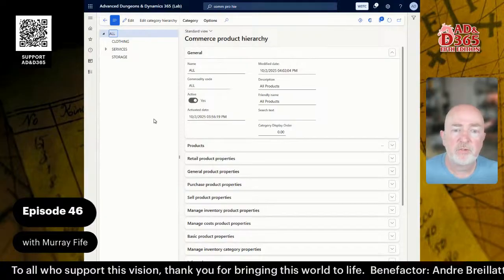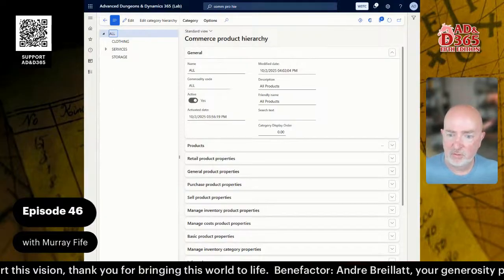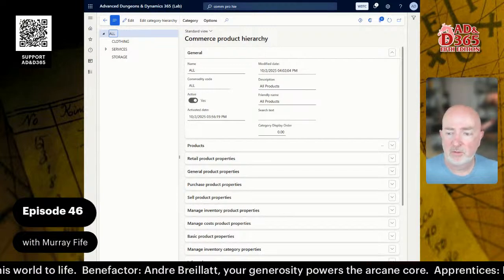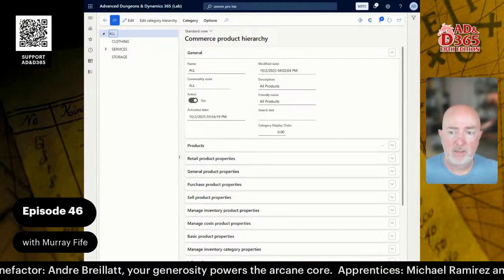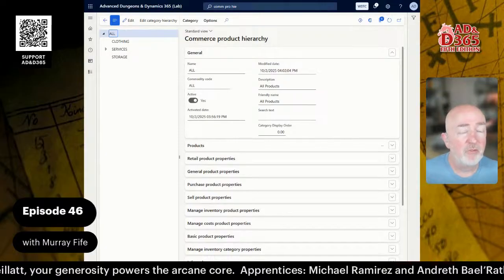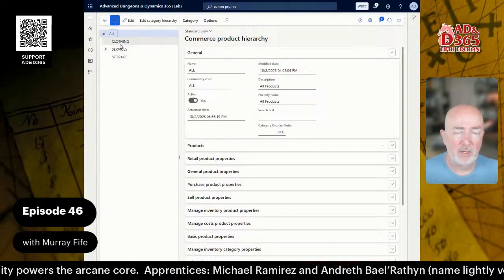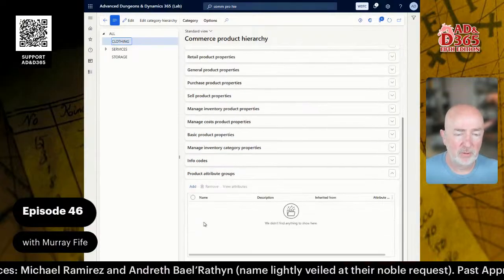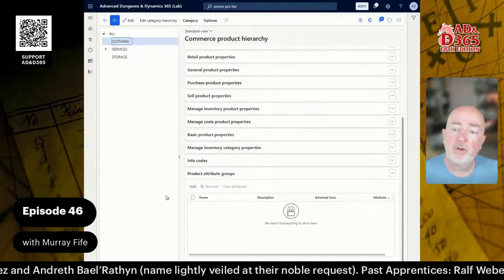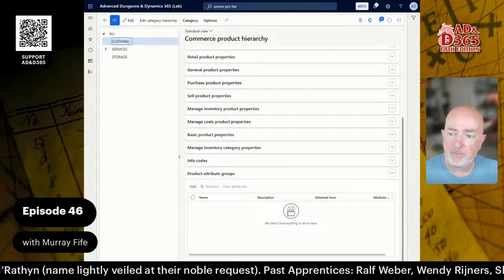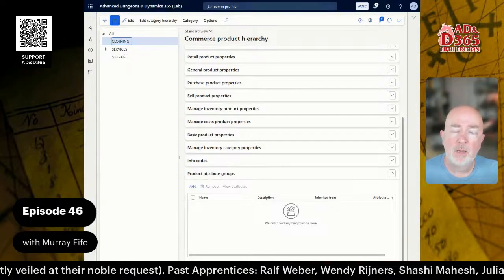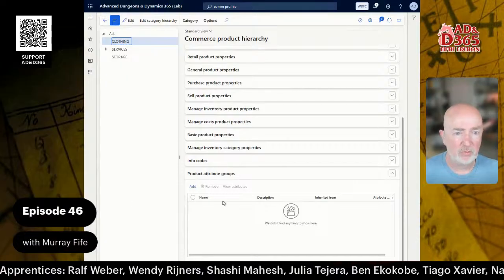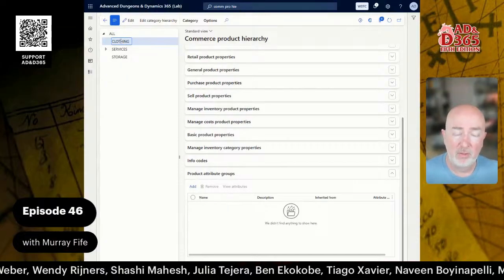And so what this is going to do is take us into the area where we can assign the information that we want for our hierarchies. So what I'm going to do here is choose the clothing, and then I'll start off by asking, what product attributes do I want to associate with this group?